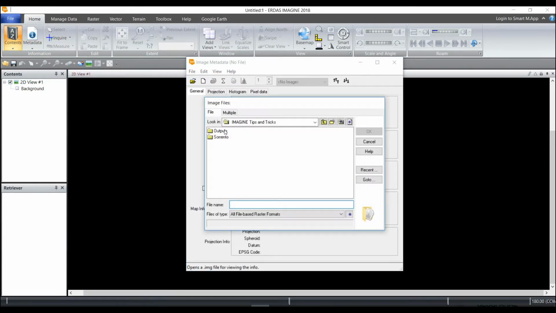I'll click on File Open and select a file from the Sorrento folder. It is a TIFF file, and from the files of type, I've chosen all file-based raster formats as my preference. Click the asterisk button. So now every time I enter a folder, I will see all raster-based images, whether they're TIFFs, IMGs, ECWs, etc. So I select the TIFF folder image and click OK.